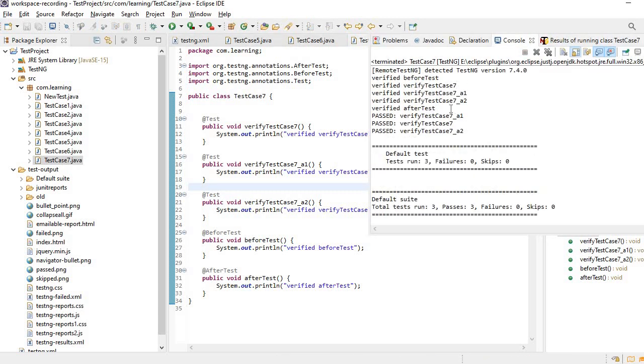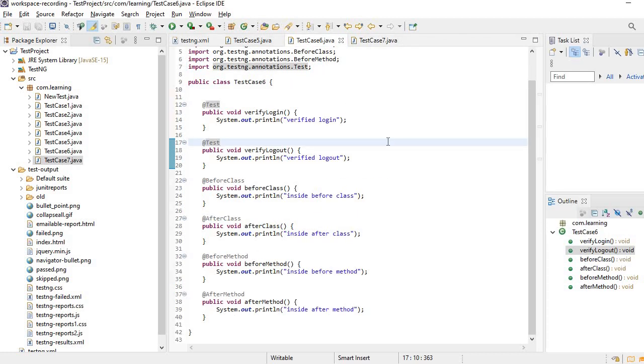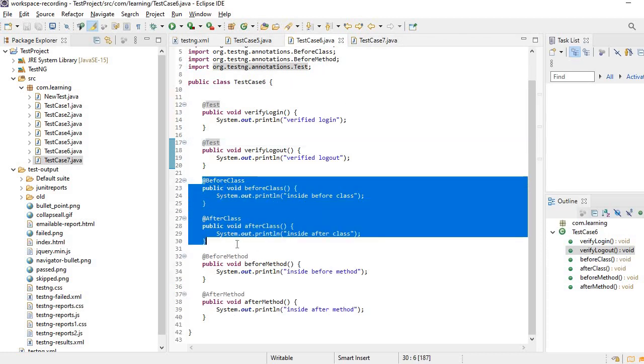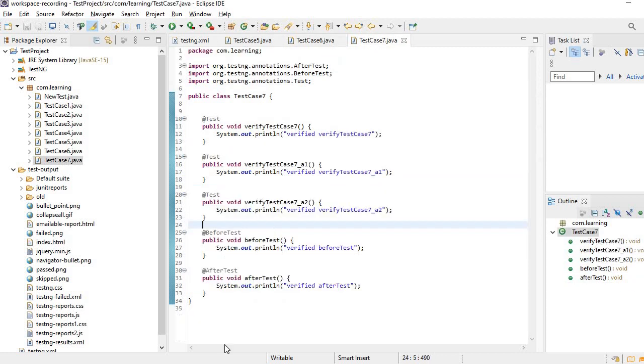Cool. So this is the output. In this output we are seeing that before and after test only executing once. Okay, but as of now it is a behavior similar to before and after class only, but I'm not concluding the behavior, still we need to know a little bit more. Clear? Now what we will do here is we will add our previous annotations. Previously we have seen before class, after class, before method and after method. Now just add these things.